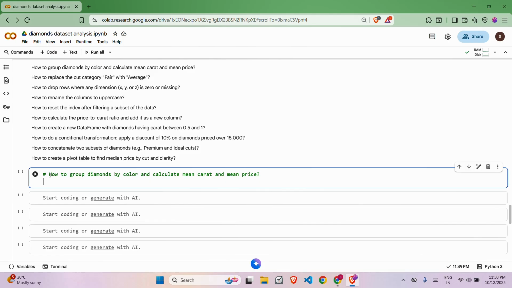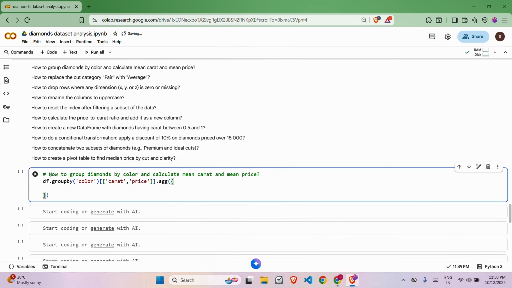Group diamonds by color, and then we'll have to apply these mean carat and mean price. So for this we will do df dot groupby, and we'll pass color here, and we will do carat, and we will pass price here, and we will do aggregation based on these.